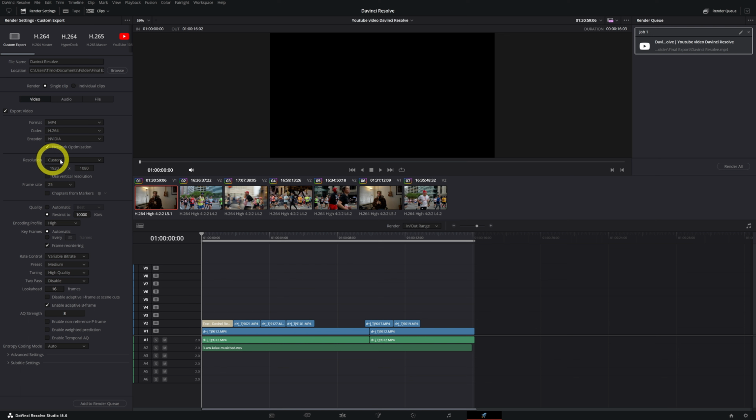Then you just leave this to the default setting. This is very important because remember at the beginning of this course, we set our timeline resolution to 1920 by 1080, and we set our frame rate to 25 frames per second. Check if everything is still correct. Everything is still correct. So let's go on to the quality. I will put it to automatic and then to best. This encoding profile, I set to high. Rate control is variable bitrate. I leave this to the default settings.